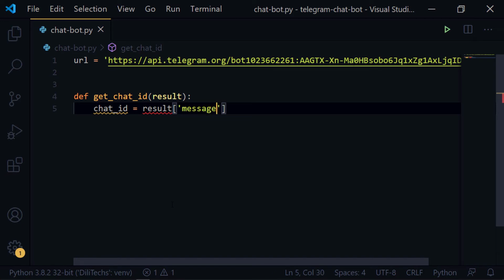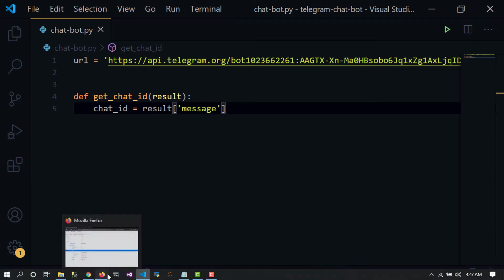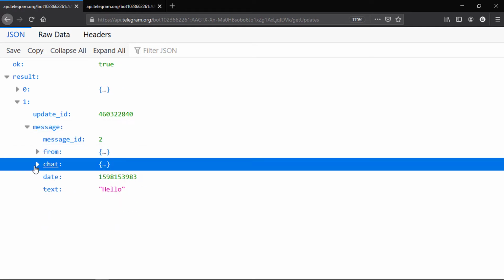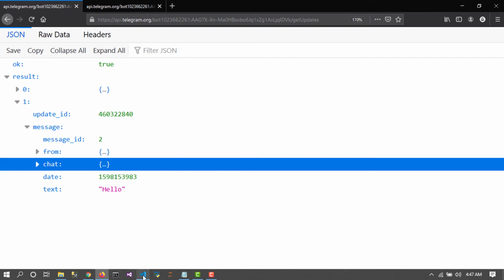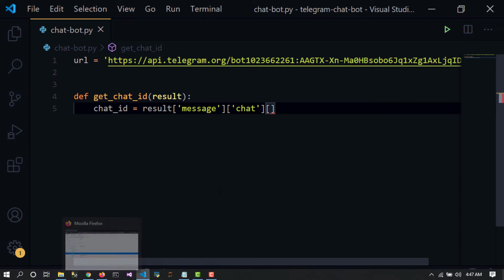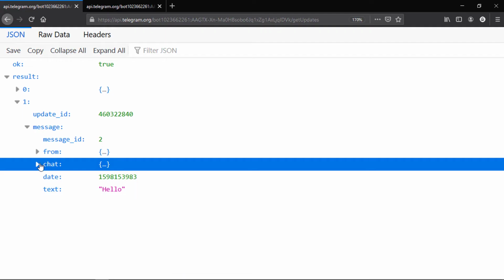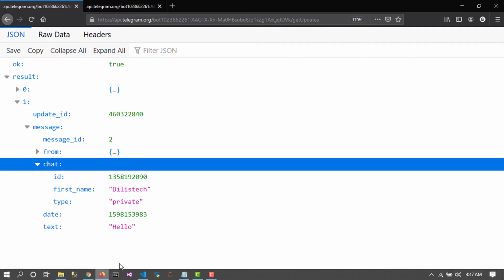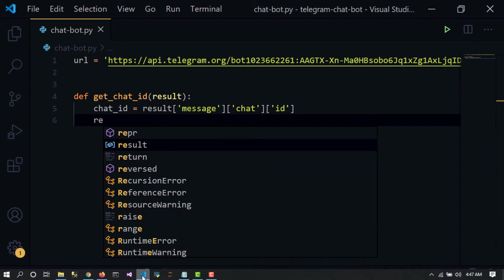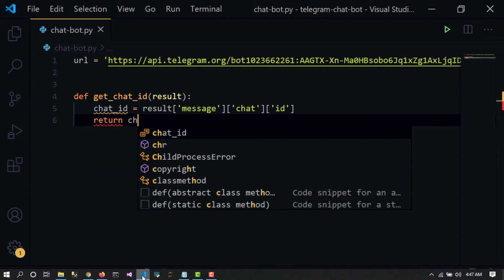Message. Inside the message we want to get the chat. And inside the chat we want to get the ID. So we return the chat ID.